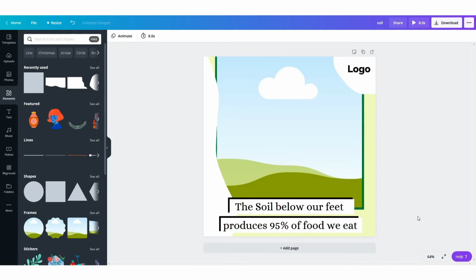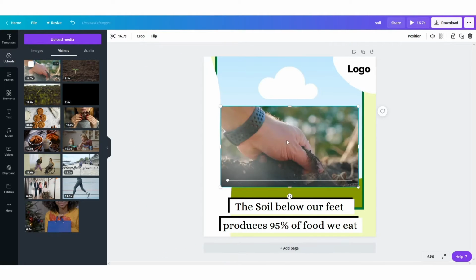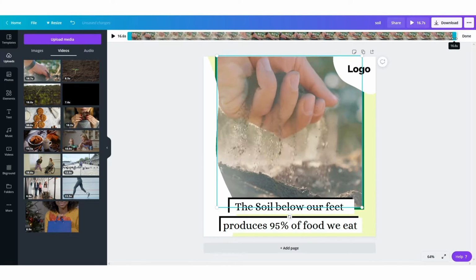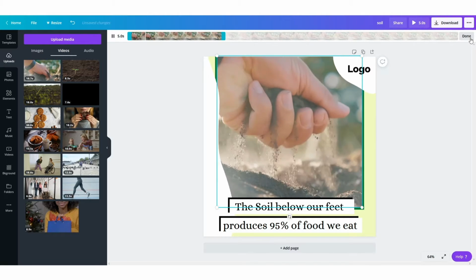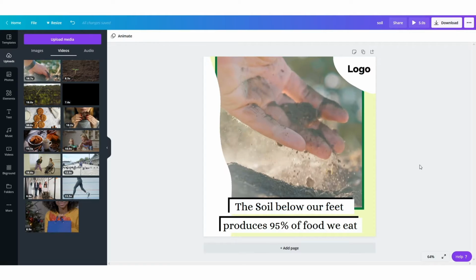That should be good. So let's find a suitable video for that text. Let's go to our uploads, and I think it's about soil, so let's click on this one, drag it into a frame and select that and make that 5 seconds long like we always do, like that. Done. And I think that looks really good.